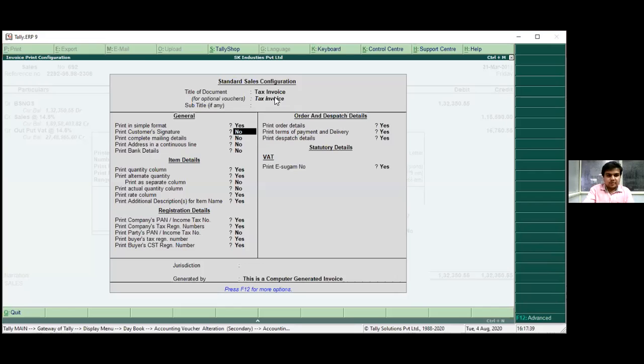Do you want to print the customer signature? If you already have, yes. Or if you want to give a space, print the complete mailing address of the customer, yes. Bank details, no. Print the bank details if you want the payment to come into your bank account, like the payment that you need to make after the sales. Item details depend on the quantity, either goods or services, because only goods have item or quantity. For services you don't need the option of quantity or item amount.